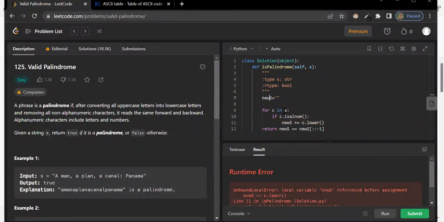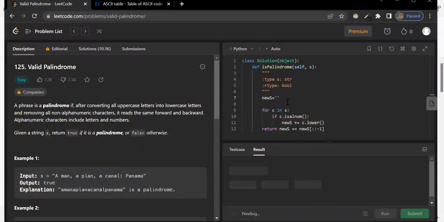Oh, sorry, there might be a little bit of a typo. It should be new as. Okay, so here you can see the three cases have been accepted.